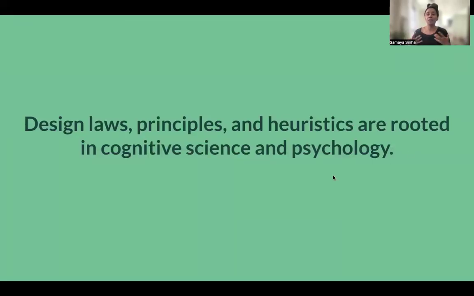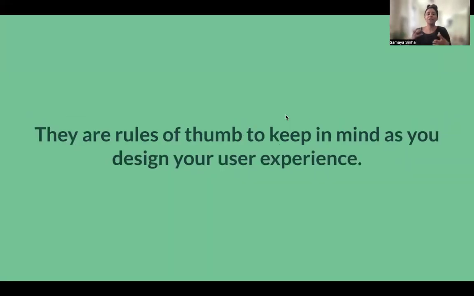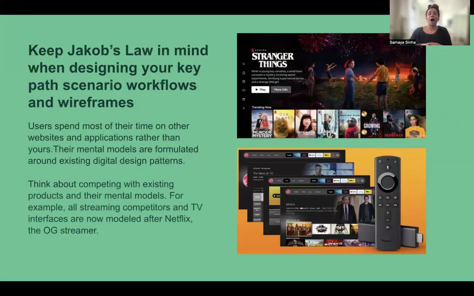So design laws, principles, and heuristics are really rooted in cognitive science and psychology, and they are modes of how all of us behave or how all of us perceive the world. And they are rules of thumb to help us design a new idea or feature or solution. And these rules of thumb are there to keep in mind as we design a new UX experience. What we're going to start with is Jacob's Law so that you can get a sense of what these UX laws are in particular. And we're only going to cover some of the main UX laws. There's a whole bunch of them.